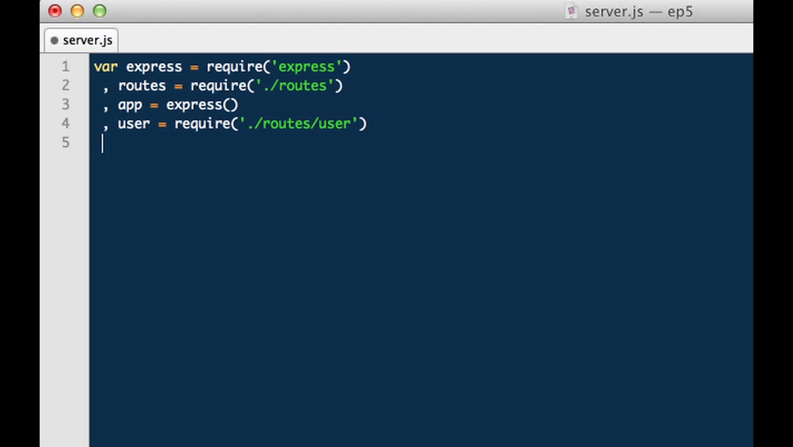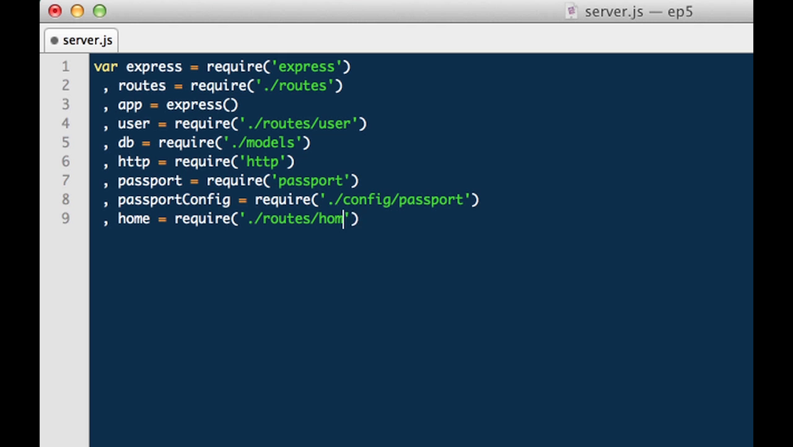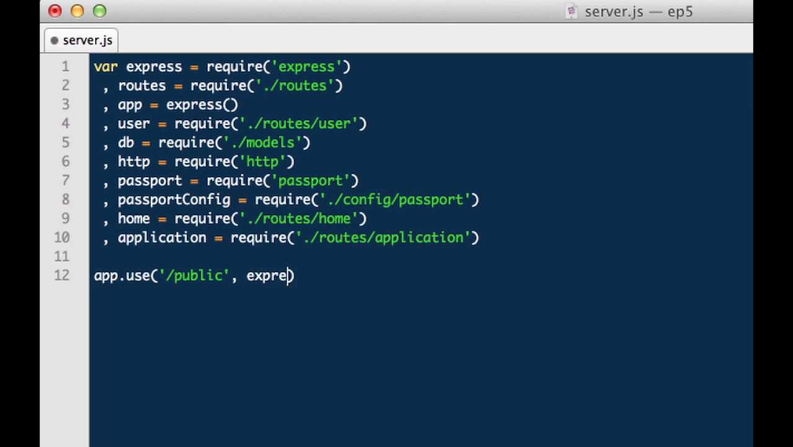So we're going to require a bunch of libraries, Express namely. It's very important. We'll require routes, individual routes, models, the HTTP library, Passport, our Passport configuration, and a couple of other routes. If you are familiar with MVC, you can think of the routes as controllers and the methods defined within them as actions. The Passport configuration is so that we can perform authorization and access control, and the models are where our database layer logic lies.